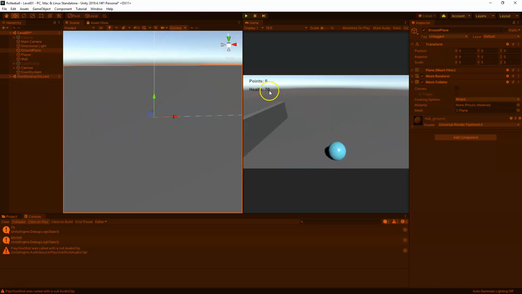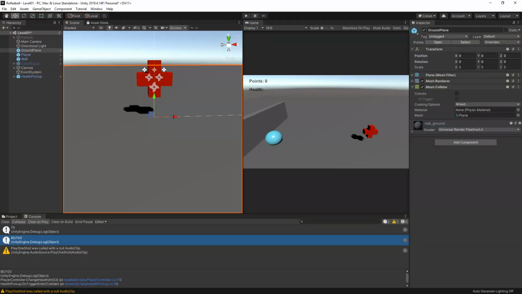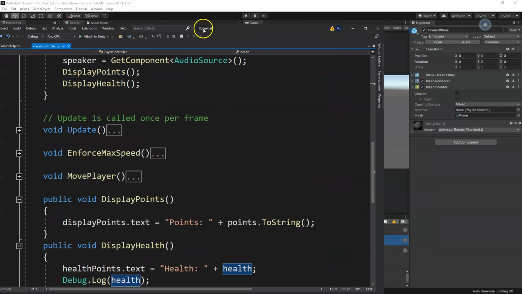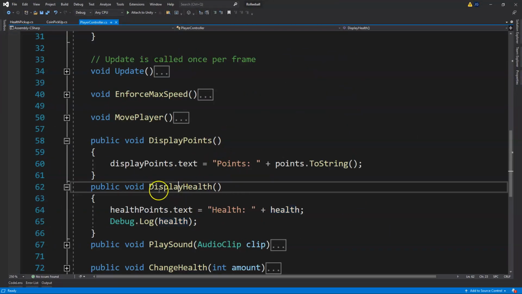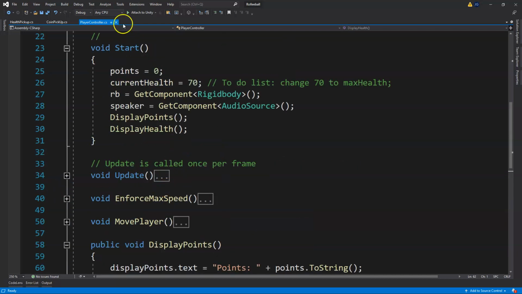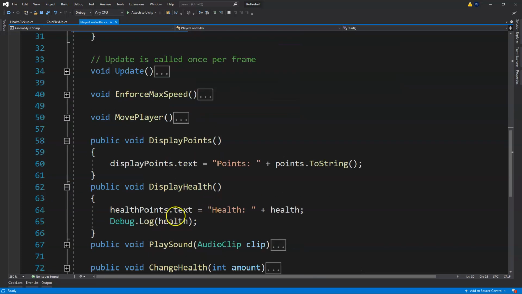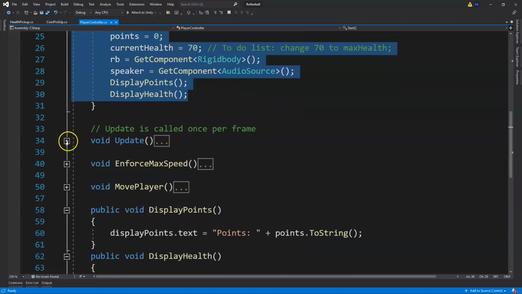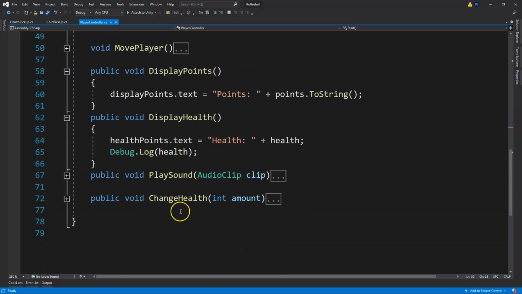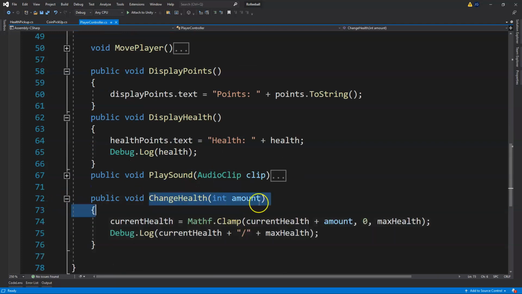So our health doesn't update, and we do get it logging the information, but it's not showing on our display. Real quick to fix that: our display health method is running at the start of the game, but it doesn't update the display when change health is called.